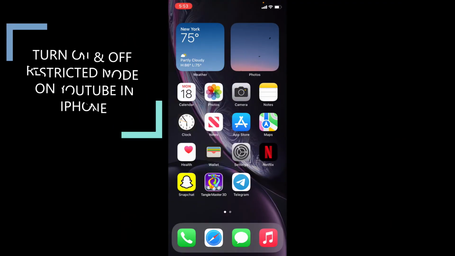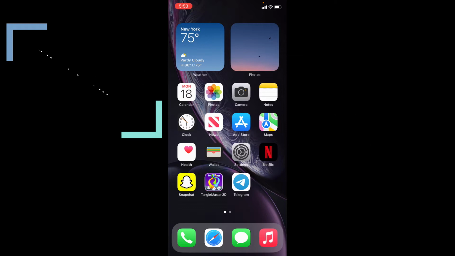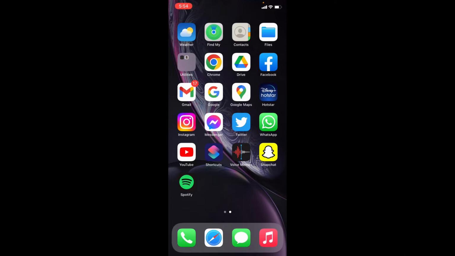This quick video is about how to turn on and turn off restricted mode on iPhone. For Android, also follow the same process. Okay, let's quickly open the YouTube app.